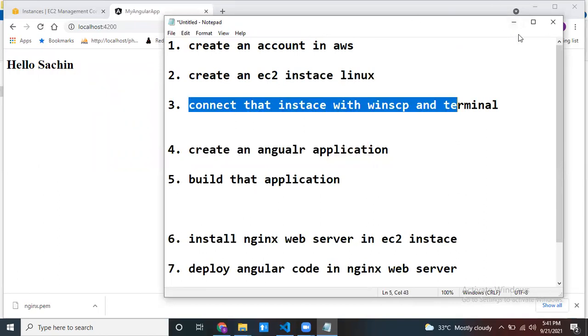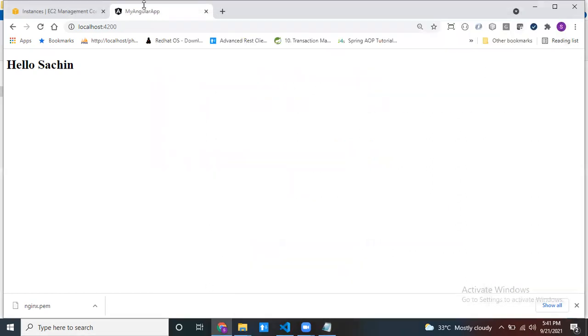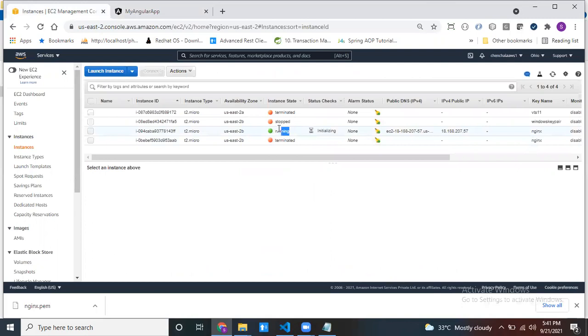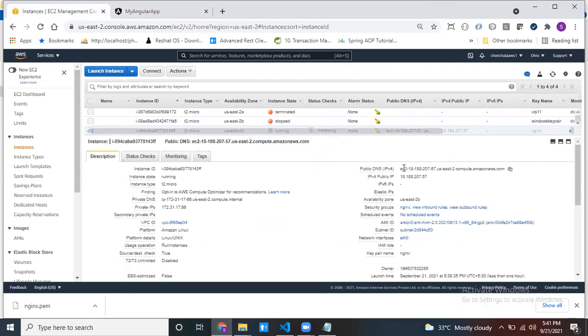These 2 things you can take care: WinSCP and terminal. First of all, check my instance is running or not. Yes, my instance is running. Once my instance is running, if you want to connect with that instance, see, this is my public IP address. This one or this one, any one of these you can use.